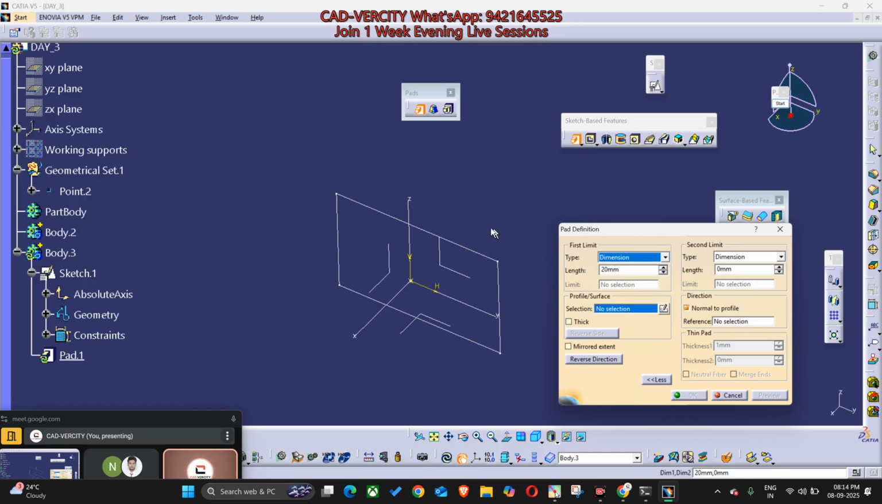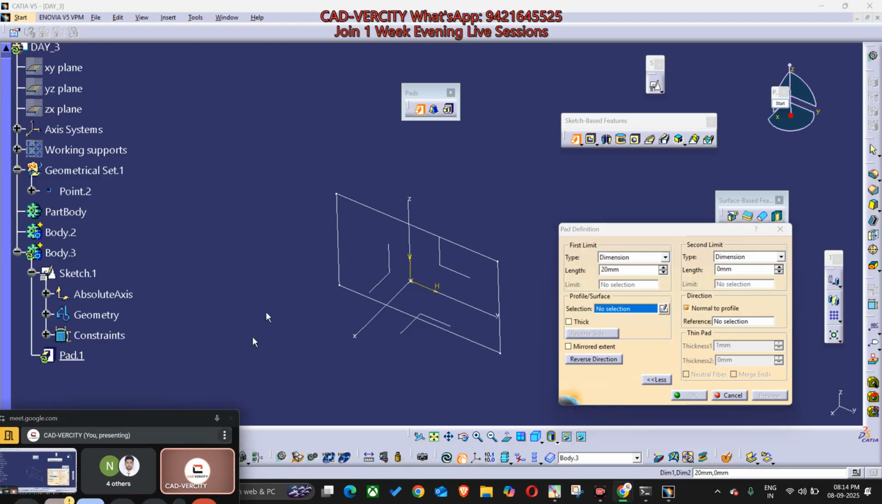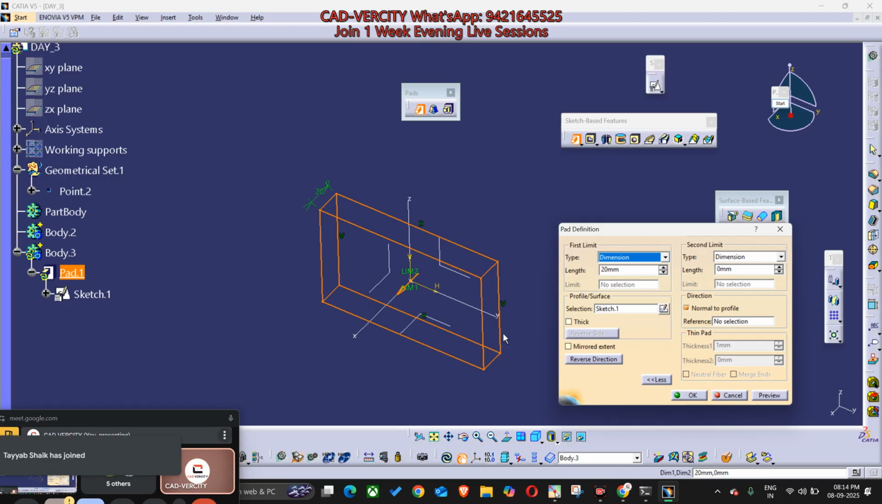The simple one is dimension. Here you can see first limit and second limit. Let's select. Here you can see the profile. We'll have to give a profile. Now tell me, is this an open sketch or closed sketch? Is it an open profile or closed profile? Closed profile. There is no open end, so select this sketch.